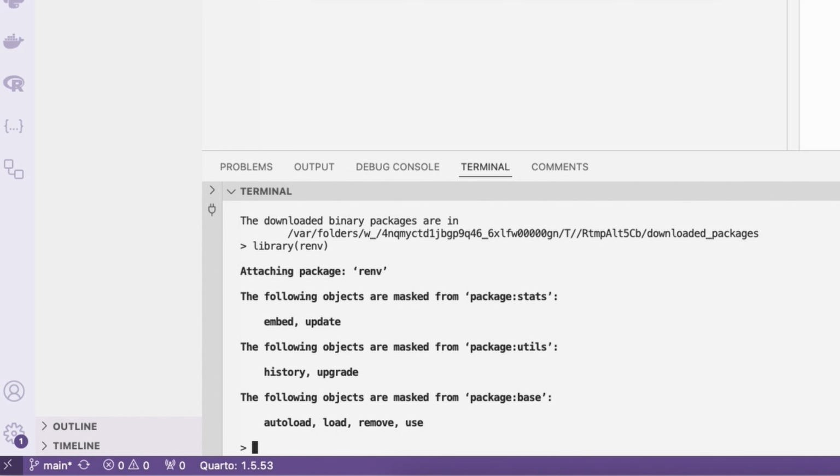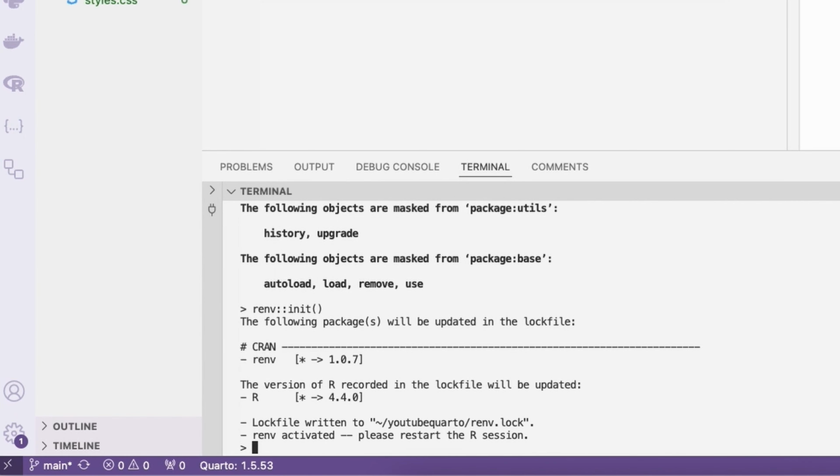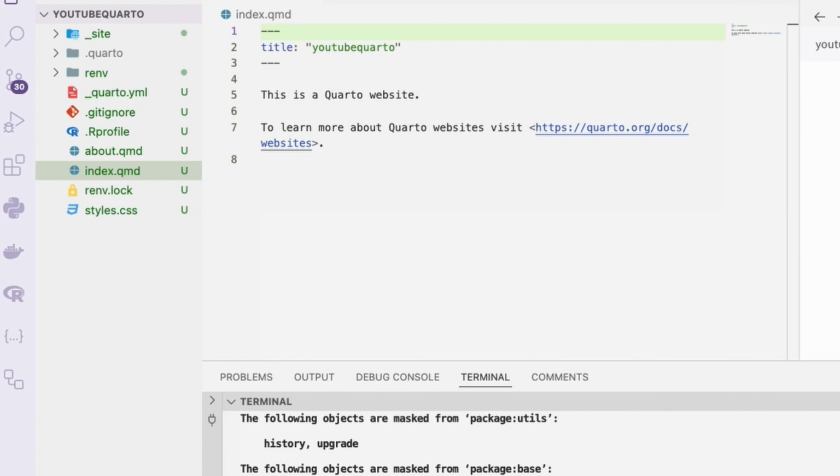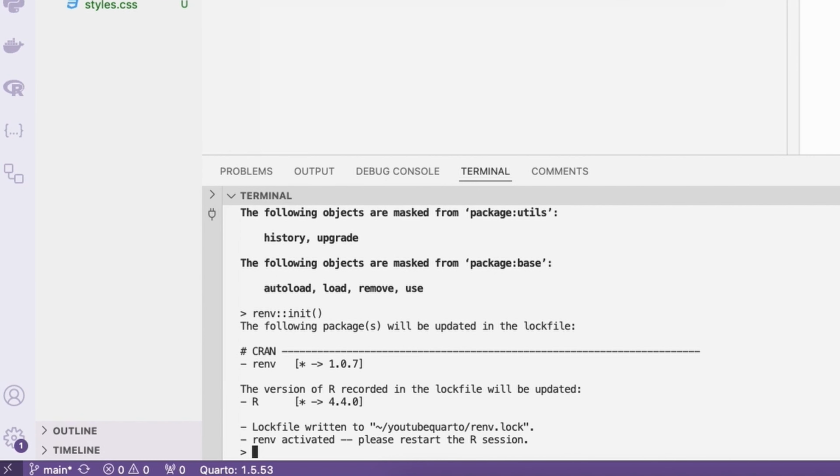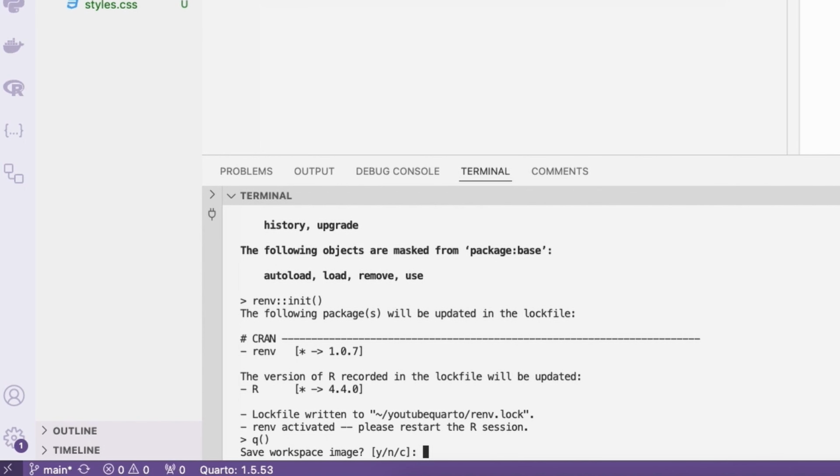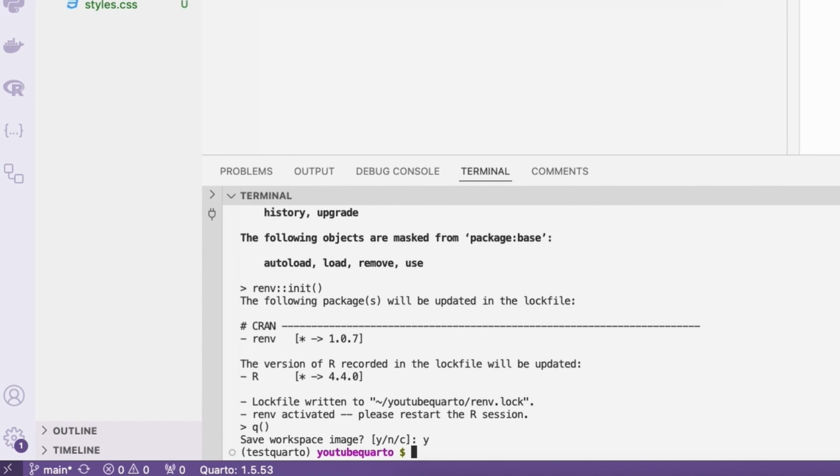Now what we have to do is initiate this environment with renv. As we run the renv environment, you can see in our project directory we got a renv folder, and a file called renv.log, and here R is telling us to restart the R session. We don't need to restart the R session, we just need to quit. We say q(), quit, and we save the workspace with y. Now all the files got modified here.